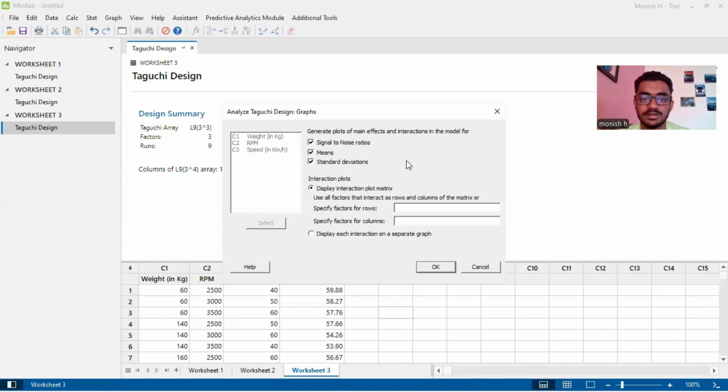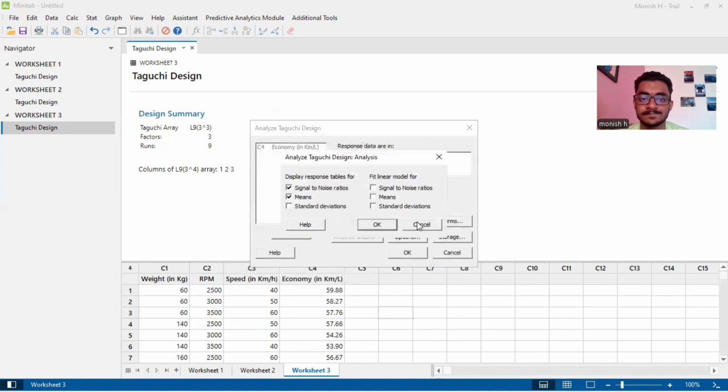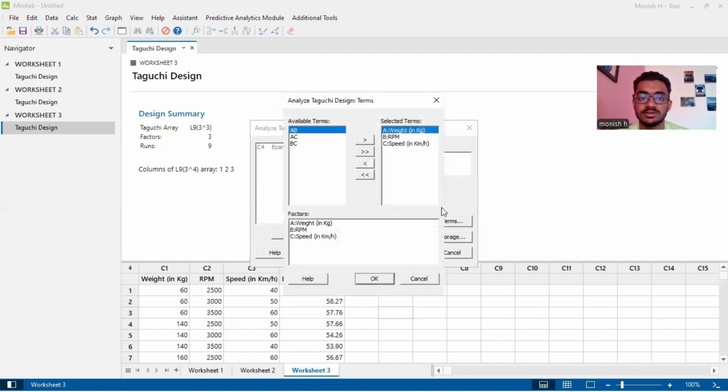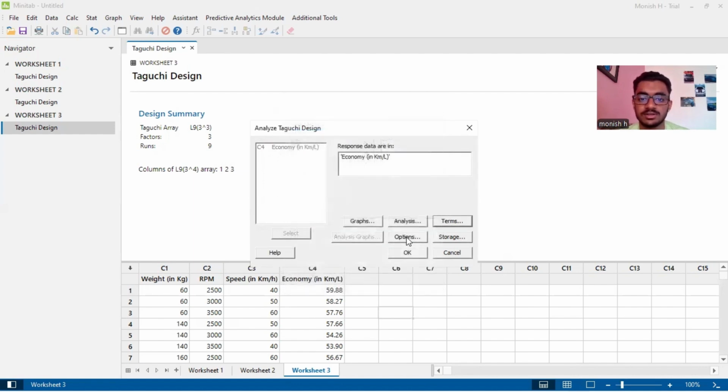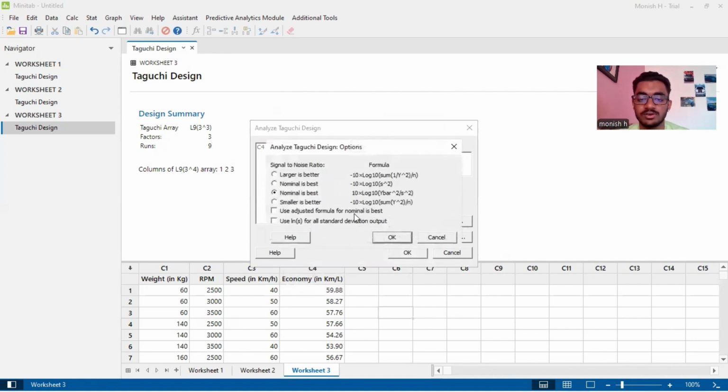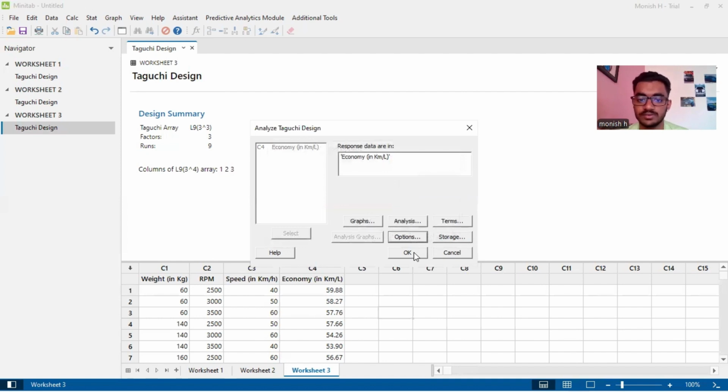We can select even standard deviation. These are our factors. Display response tables for standard deviation also. For options, our response is economy, for which it's better if we have more economy. So we choose larger is better. And then we click OK.